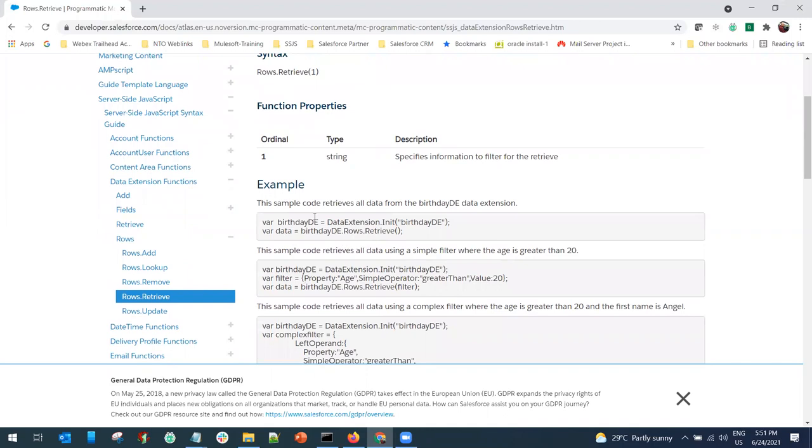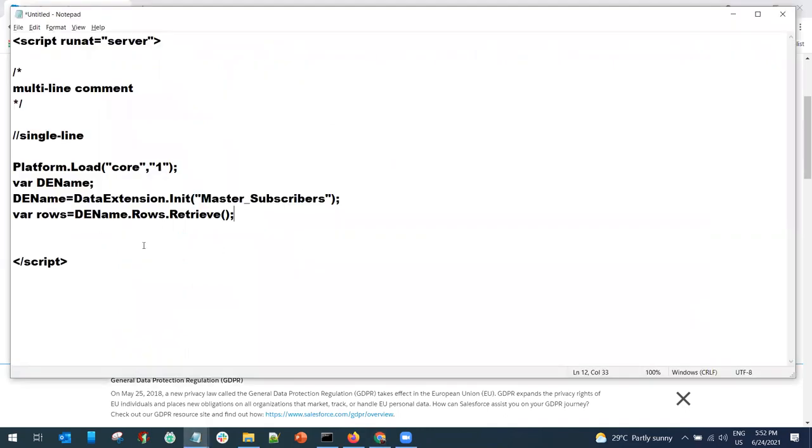If I retrieve this, the sample code retrieves all data from the birthday data extension. After retrieving this, this is an array of objects. It's an array of objects. If you don't specify anything within the filter, meaning within the round bracket, it retrieves all the records. Assume that it is only the first 4 or 5, and based on that, we want to display it.